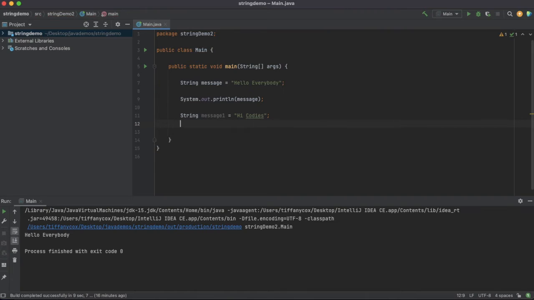Call it message1. We're going to assign hi Codies, and we're going to close it with a semicolon. Then we're going to come on the second line and create another string, and we're going to call that string message2. Inside the double quotes, we're going to put you are the best and close it with a semicolon.